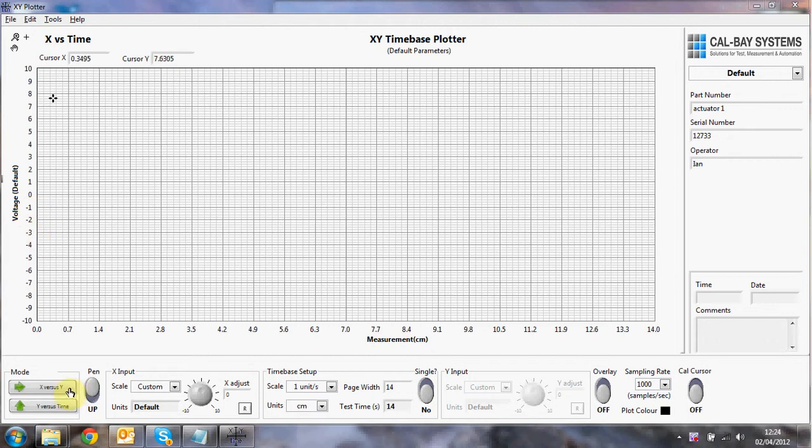And you'll see that in the mode function we can now select x versus y or x versus time, but in this case we're just going to run this as a time-based measurement. And you can have multiple plots on the time-based measurement. So if you were looking at something where you need to compare one against the other at a specific different section, then you could do that.